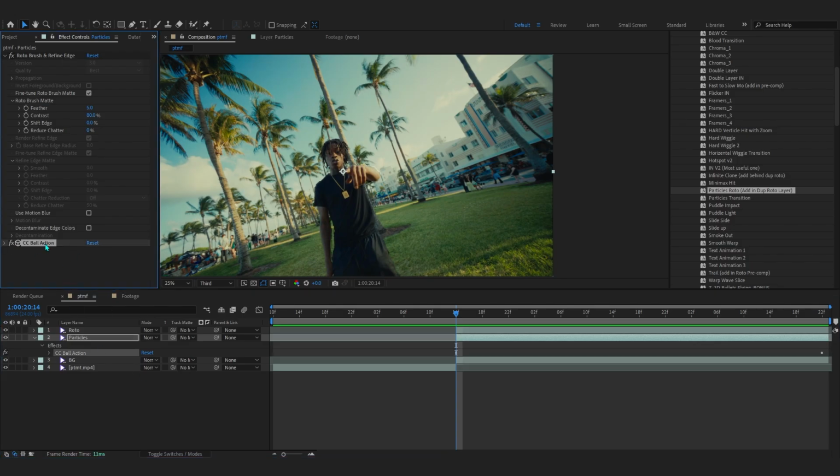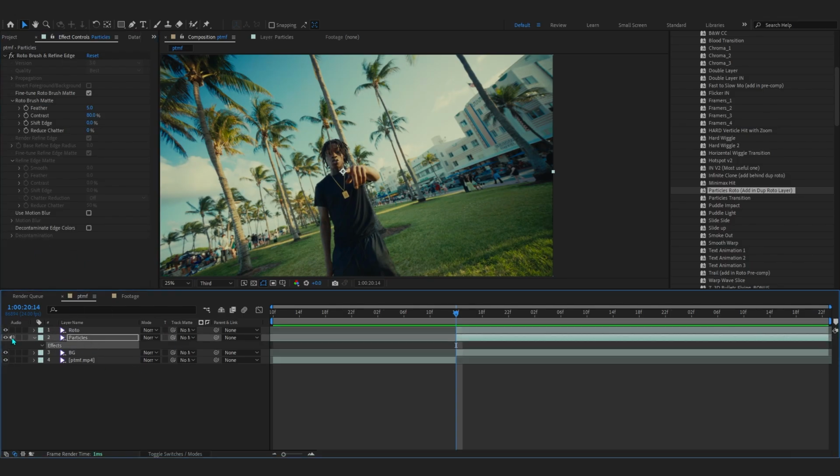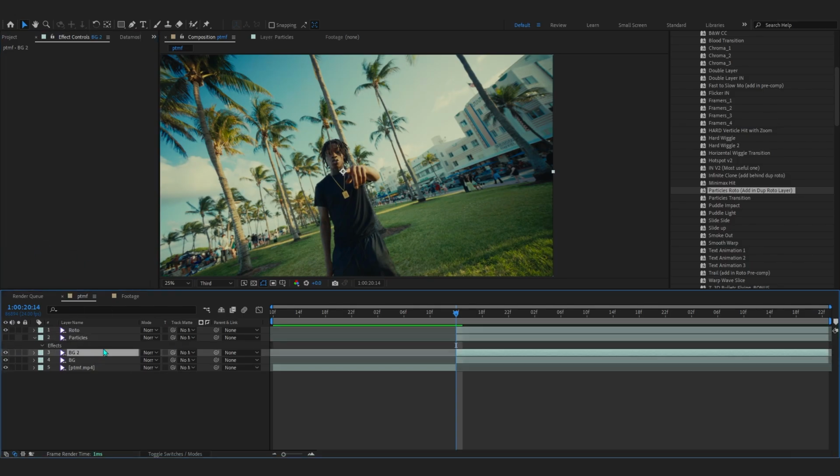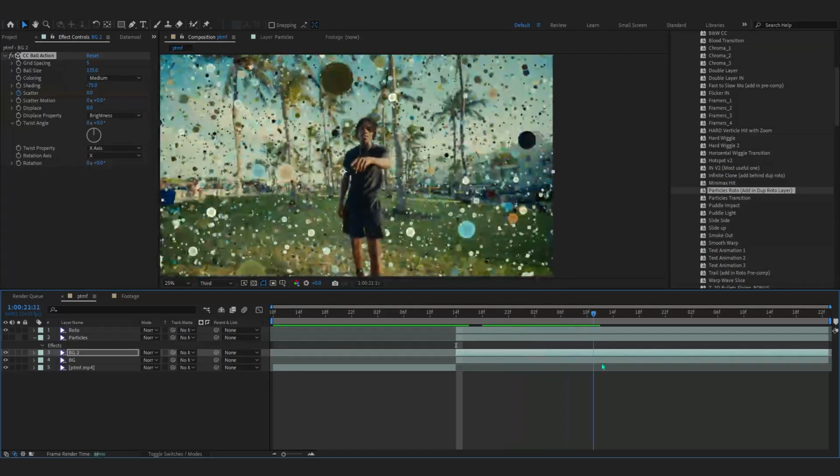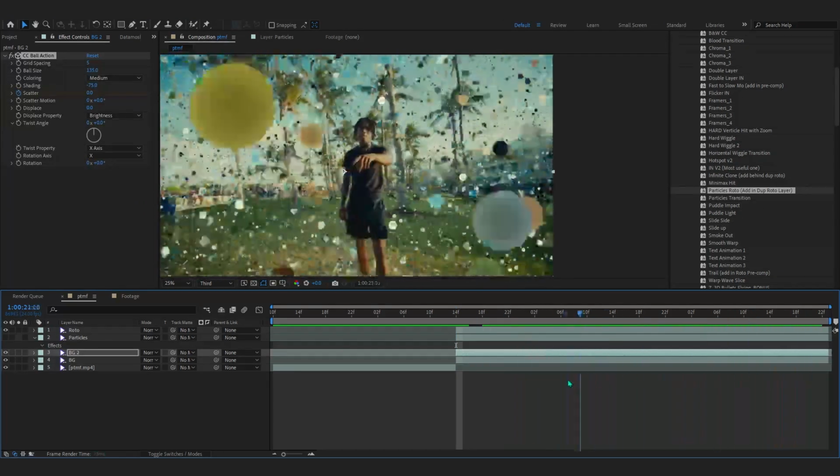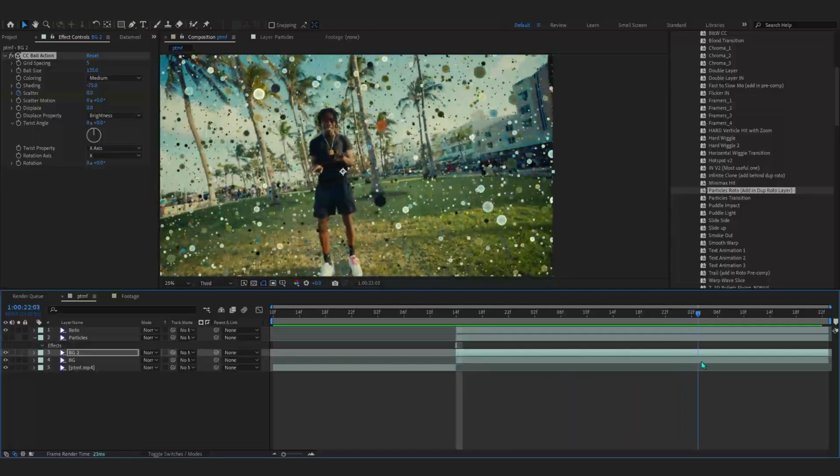But anyways, let's just take this CC Ball Action and hide this particle layer one and duplicate this background one, and I'm gonna add it on the background because in this case I guess background one looks perfect for me, not gonna lie.